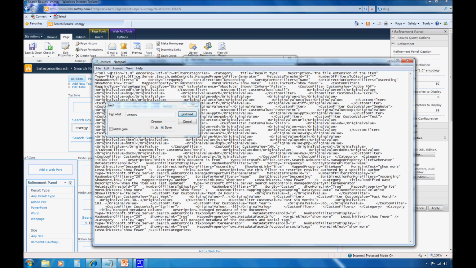So the first thing that we want to do, as we mentioned, was to be able to add numbered refiners. And you can do this to any categories that are displayed on the refinement panel. So here we're going to go to our first one, and we'll find category, and then we'll notice that this is the result type category. I happen to know that right before the closing bracket this particular parameter is showing up: Less link text equals show fewer. So if you're not quite sure where the closing bracket is, you can search for this and that will take you straight to it. So what we're going to want to do here is add a new property in.